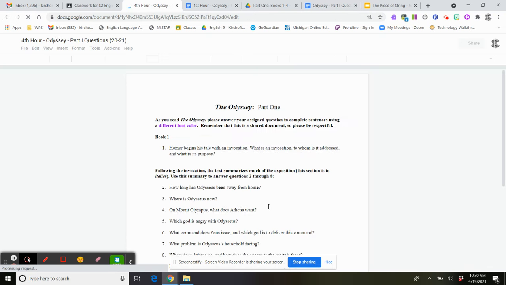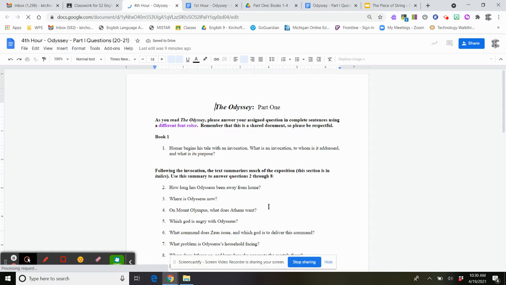If you look at the Google Doc, this is a shared document amongst the entire class. And there are directions at the top that ask you to do the following. As you read the Odyssey, please answer your assigned question in complete sentences using a different font color. Remember that this is a shared document, so please be respectful. So you'll look through the document, you'll be able to see other people's answers, and then you'll see a question that's assigned to you.